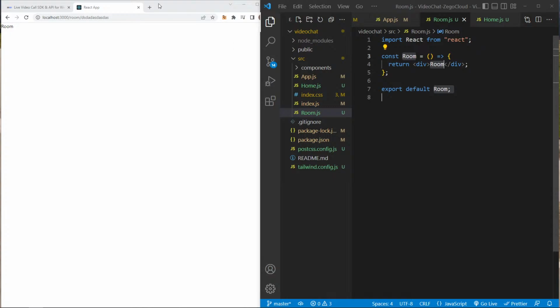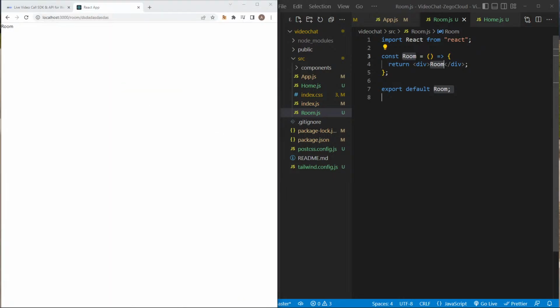So now I'll show you guys, I have the documentation right here from Zego Cloud, because right now we are going to use Zego Cloud as well. So I think I saved it right here. Let me check. Okay, Zego Cloud documentation. So let's say documentation.